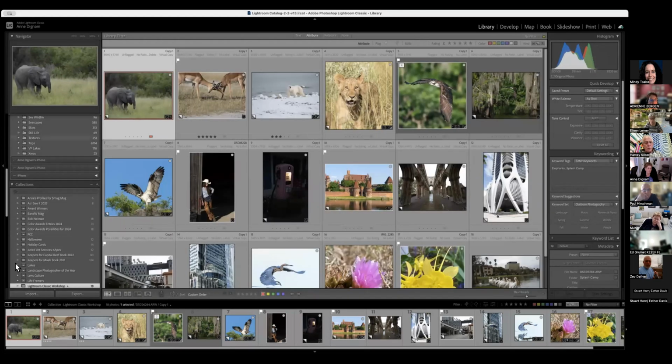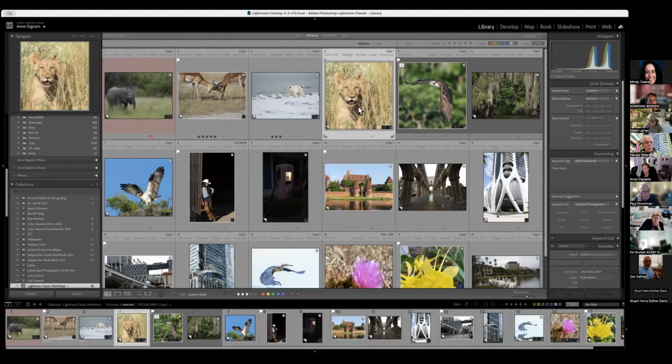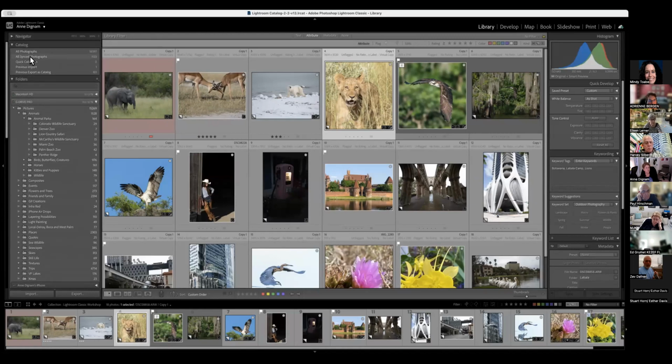So here's this window on the left. On the left, you see a navigator screen. All it does is if I change my picture, it'll show me up in the navigation screen on the top left what picture I'm on. Most people close it. They don't even use it. It just is a waste of space. That's my thinking. So underneath that, it has all photographs.